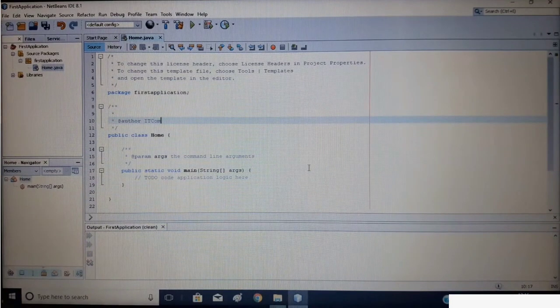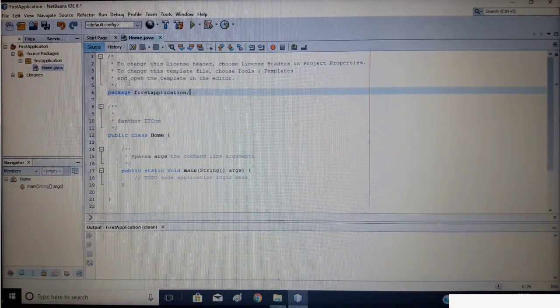Alright, so now that we have the code ready over here, you can see that when we open that file home.java, the first thing that you see is the package declaration. This is the name of this package where the file is physically residing. You can see the name is first application. Java is very case sensitive, so ensure that you do not change the case of the names of the files, otherwise it will get confused.